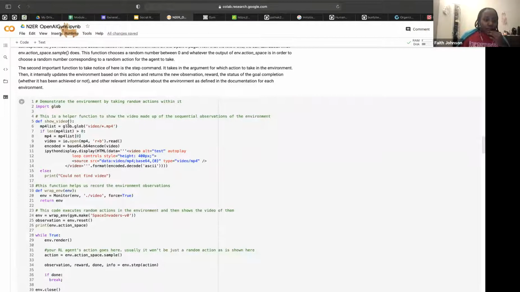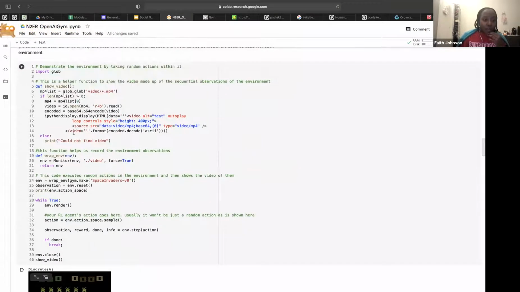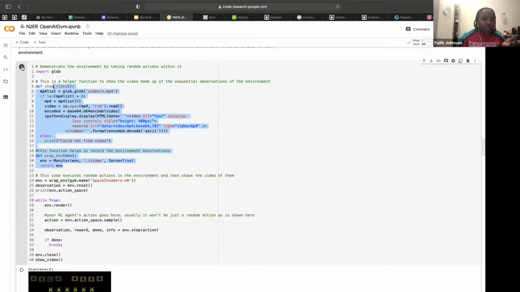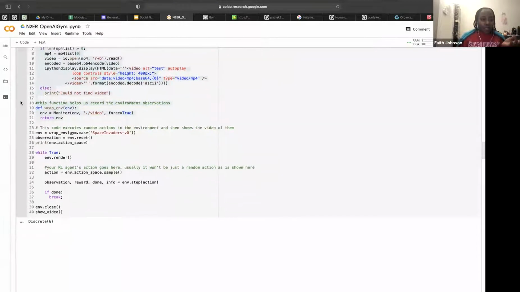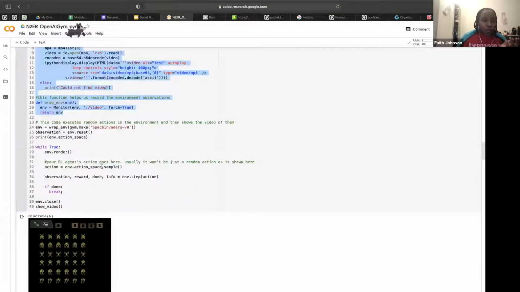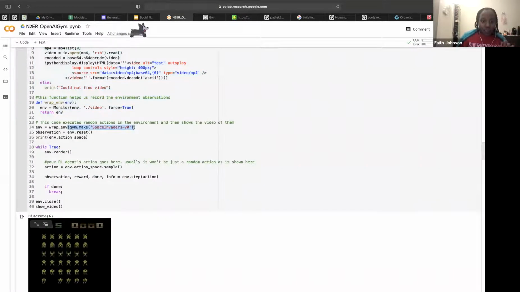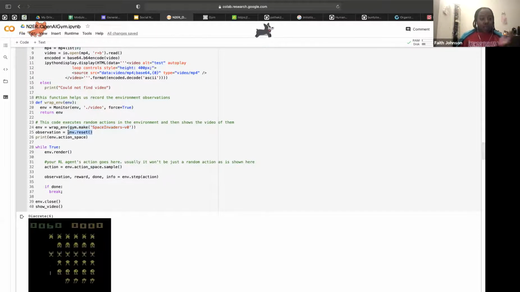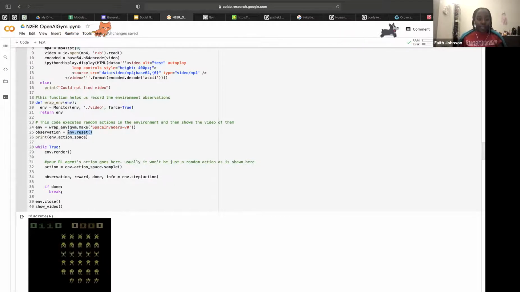So, okay. This show video and this wrap env function is just a helper function to create the videos that I'm going to show of the different environments. But basically what we're doing is making the environment. So we're going to demonstrate this in Space Invaders. And then env.reset resets all of the variables to make it as if you haven't taken any steps or any actions in the environment, and it returns the first observation that the agent will see.